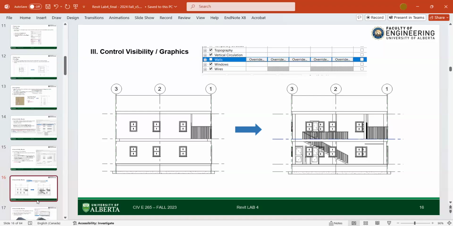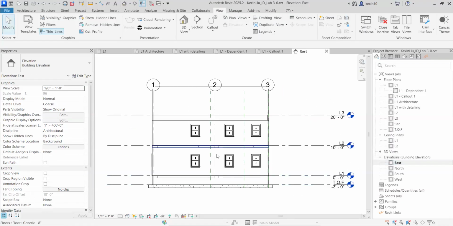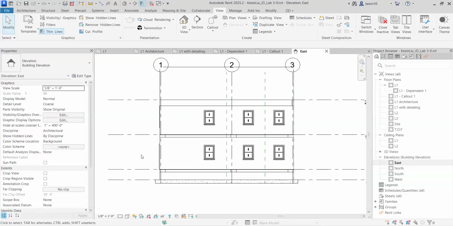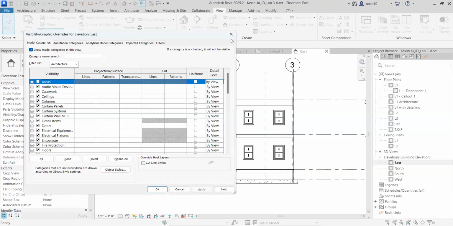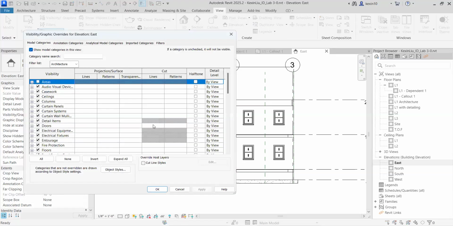So this function is available for every view. We did it in the 3D view, but also if you go to your elevation views, you can do the same thing. So for example, still tap VV, or if you go to View, Visibility Graphics, it's the same.